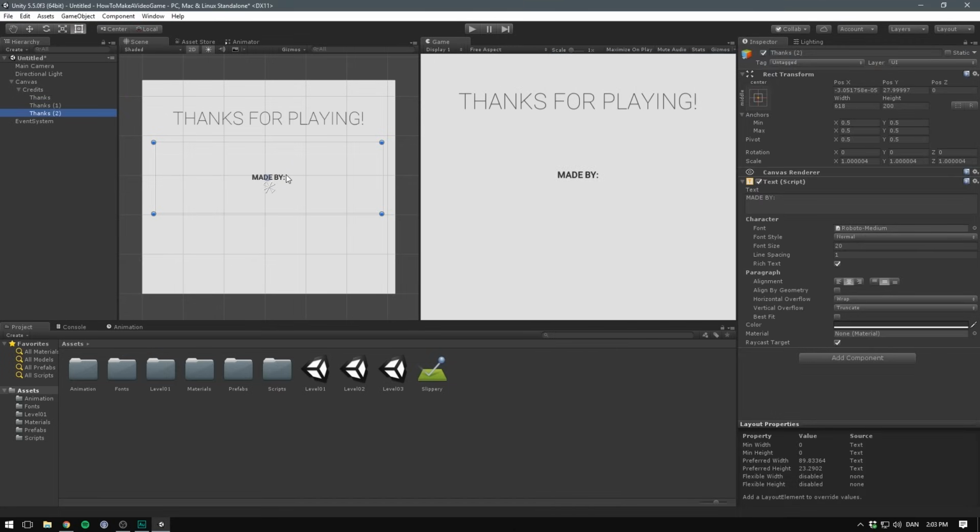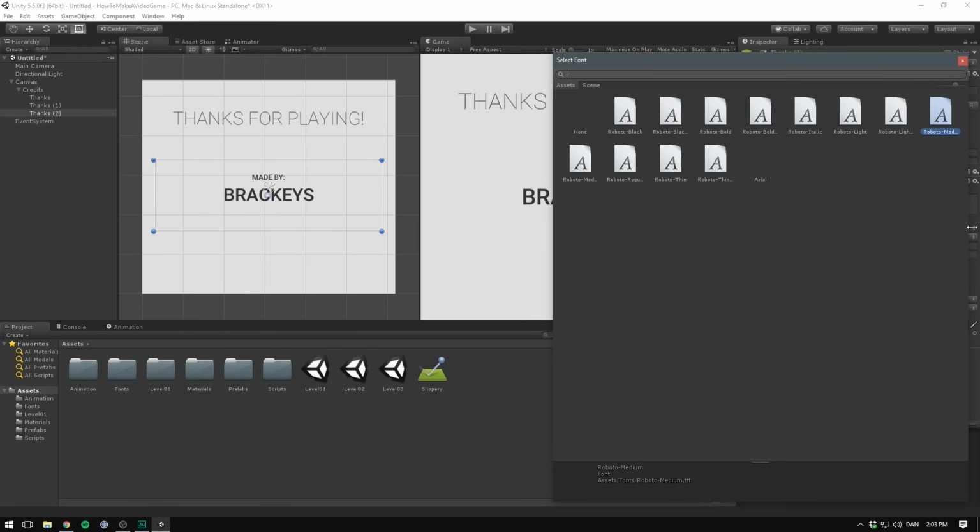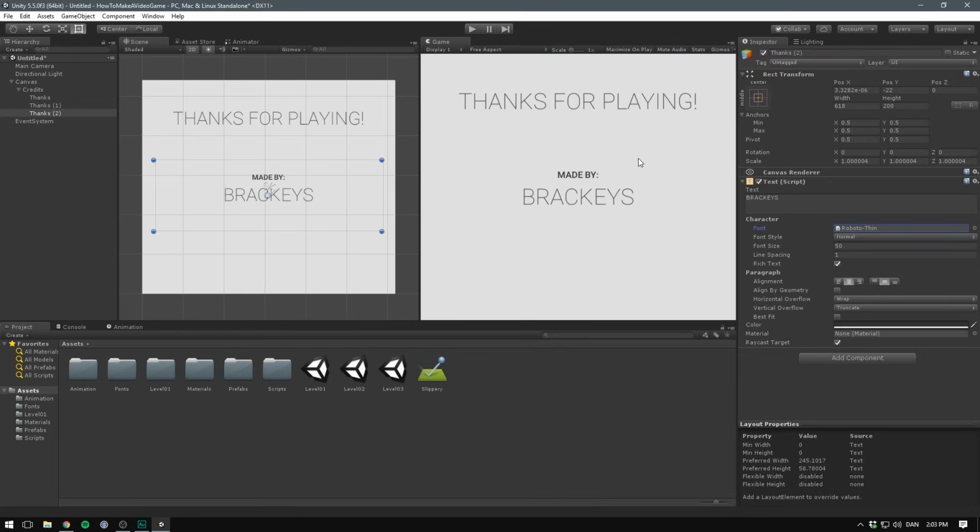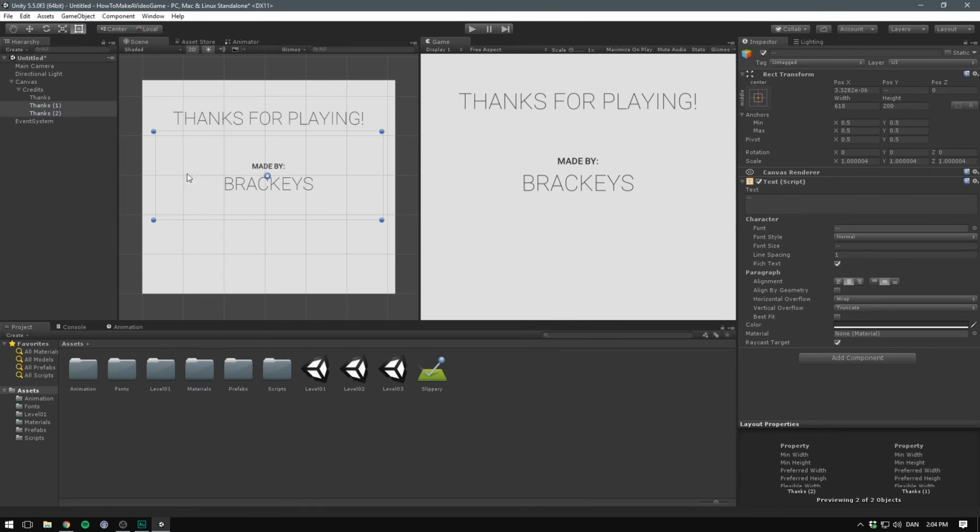Again, we can duplicate this, move it down, and here you can just write your name. I'm just gonna write Brackeys. Change the font size to 50 again, and the font back to Roboto Thin. I think that looks pretty good. Let's also take these two text elements and move them up a bit, and let's rename the first one to "Made by," and the second one to Brackeys.